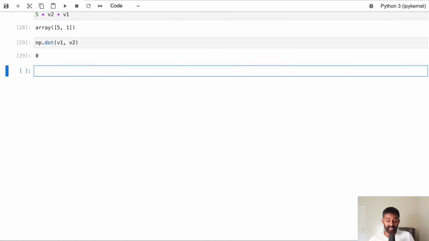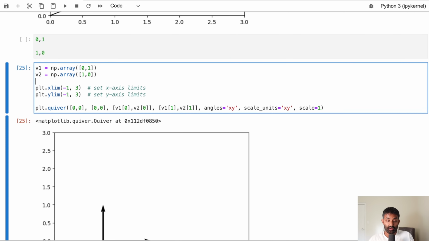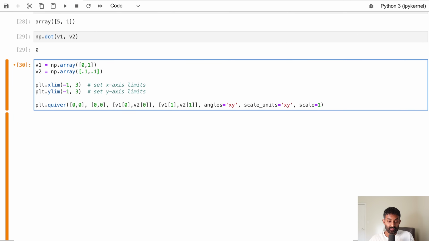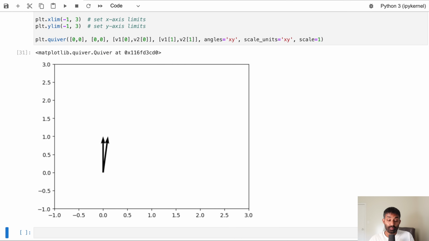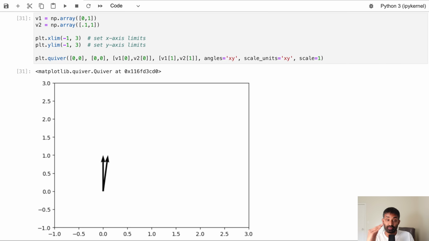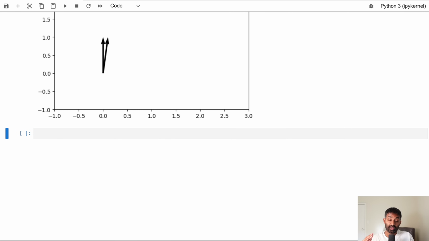Now, if they were instead like this, if v1 was 0, 1, and v2 was 0.1, 1, the direction would overlap. Let's graph that out and see what that looks like. Let me make this a little bit longer. So you can see that there's now some overlap in the x direction of both vectors, right? They both point in the y direction, straight up, some amount. So if they're orthogonal, they're perpendicular. If they're not perpendicular, then they're not orthogonal.